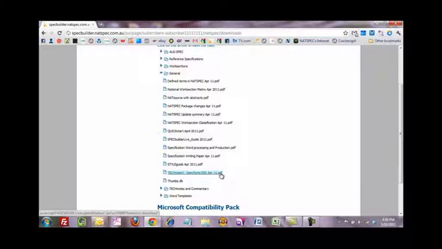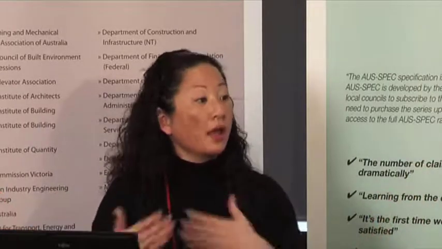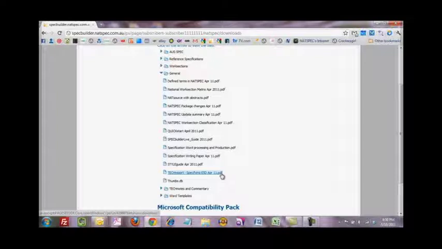I referred to the style guide and defined terms. They're in this folder here. There's the work section matrix. So if you're interested in seeing the full classification system, have a look at the matrix. There's also a tech report specifying ESD, which if you're interested in ESD specifying, I'd really recommend having a look at that. What we've done is broken down the NATSPEC specifications so you can see the areas where you might be able to specify ESD.